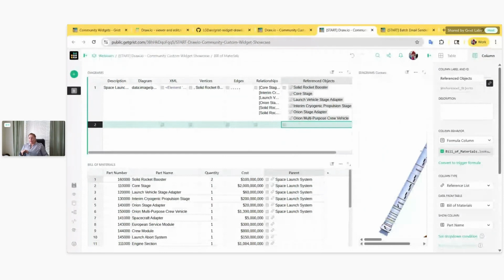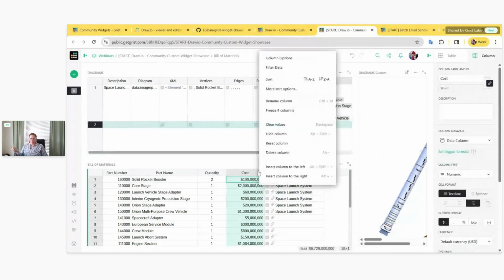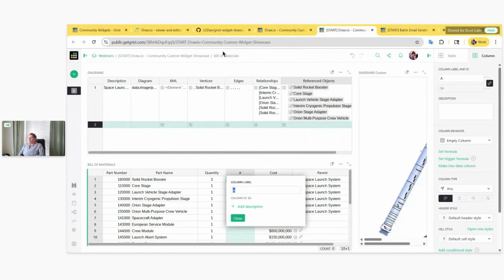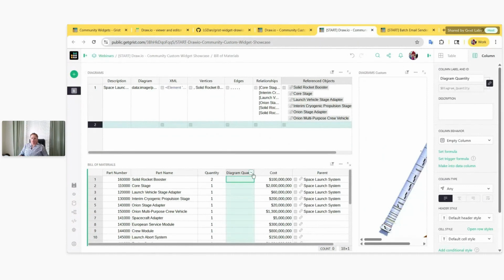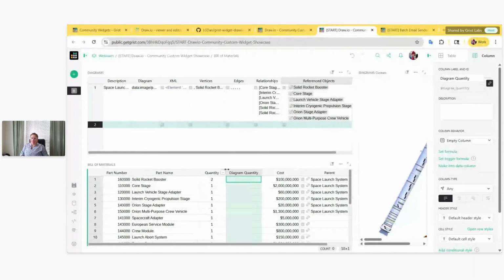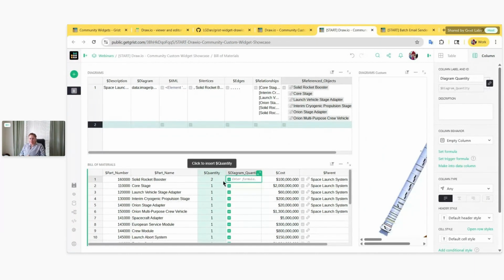Now, when you're building things, you want to be sure that all of your parts are accounted for, like BOM reconciliation. We can add a formula column to the bill of materials table that looks to see how many times a part is listed across all diagrams. So I'm just going to add a new column. This one's going to be called, we'll call it diagram quantity. And then equals, just pasting the formula again.